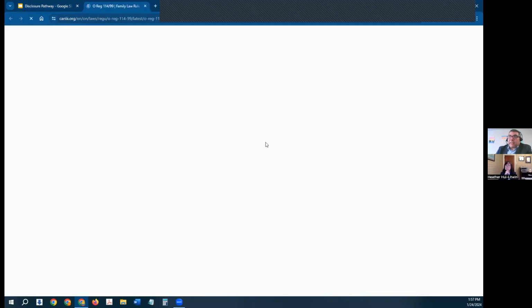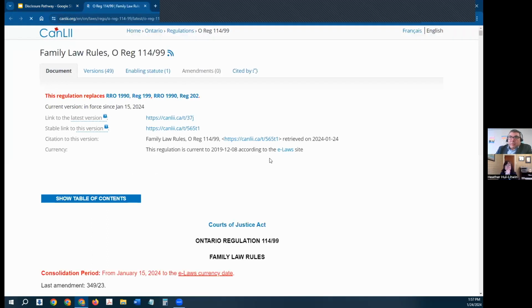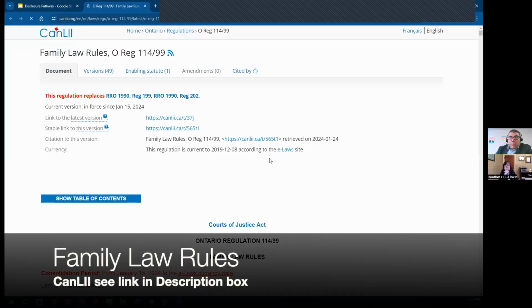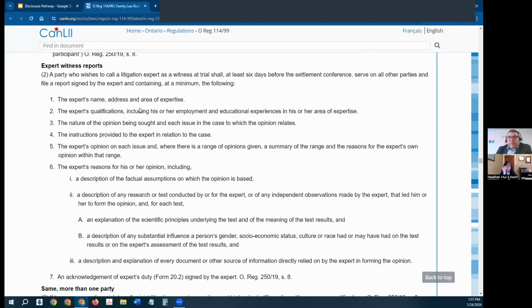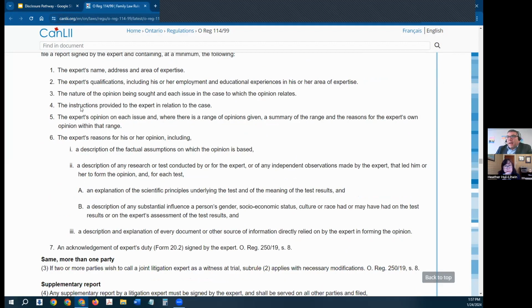And the information that most experts who do this know that they have to provide. They have to provide their name, address, and expertise, their qualifications. So usually there's a CV, their curriculum vitae, right? Showing their education and employment. You need to provide the instructions provided. In other words, they need to say, I was asked to do this. What's the scope of their work?